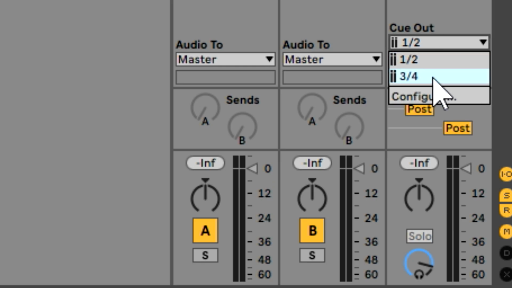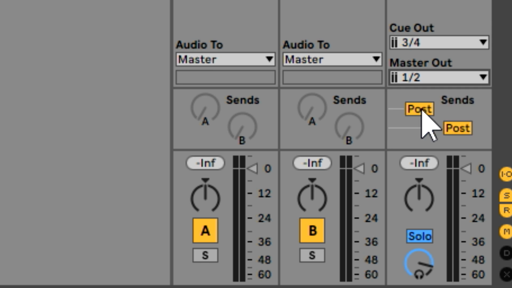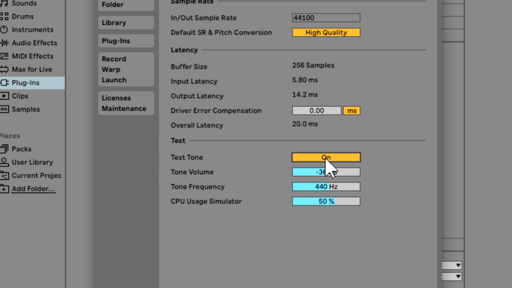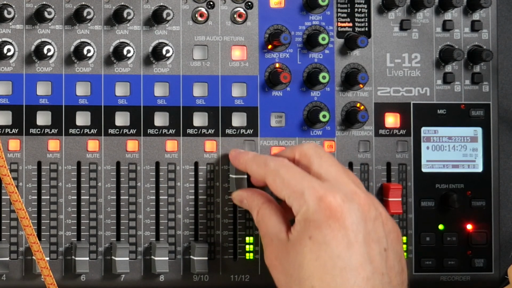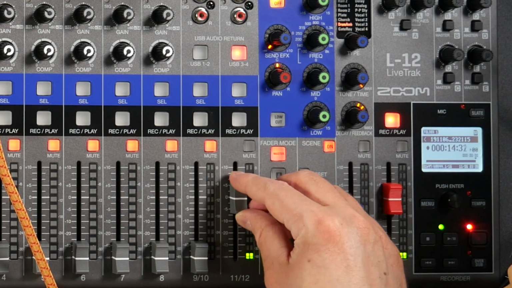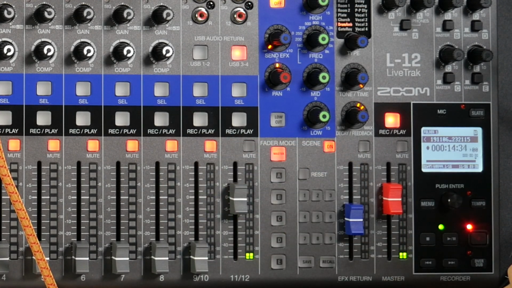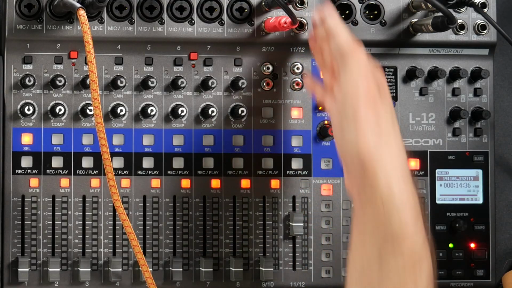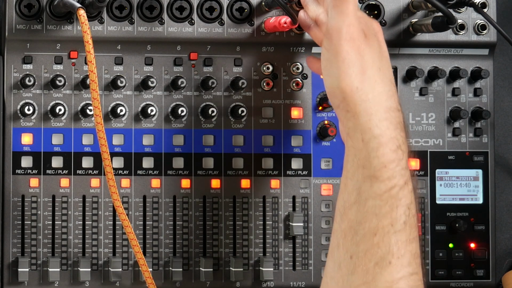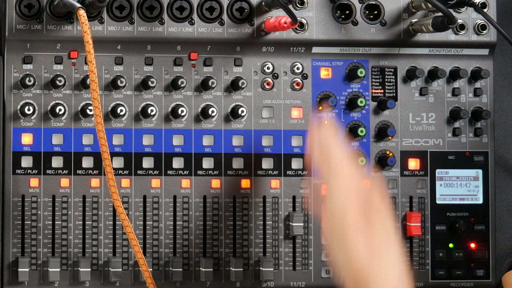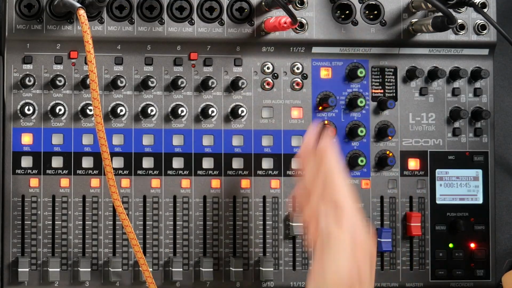And over here, I'm going to select 3 and 4 for both cue and master out. And when I click test tone, it's going to come through 11 and 12 and go in through here. Okay. And it's working properly. Now, the reason why I picked 3 and 4 is because it just keeps my mind organized. I know that this far track here is actually the USB return. That's why I picked that.